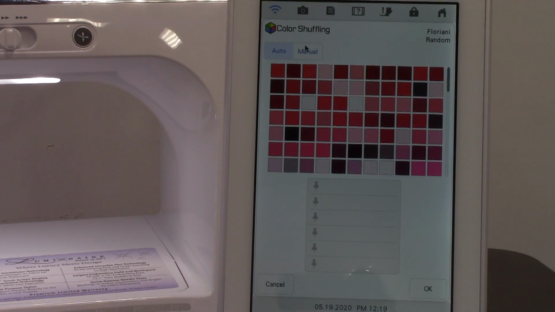On the color shuffling still open, touch the word manual. And now I can scroll down and put any of the colors I might want to use. I'm just going to pick a few different ones. And it's going to take and put those in various parts of the design.